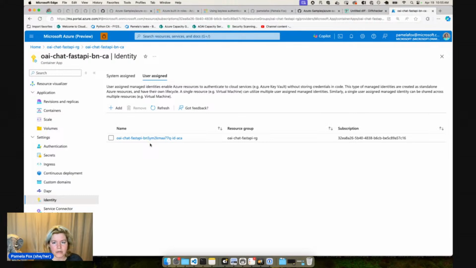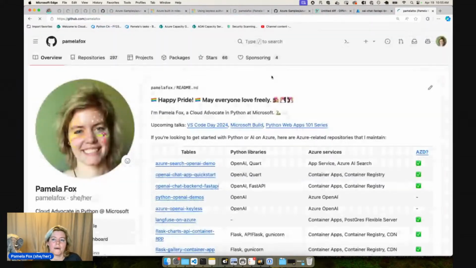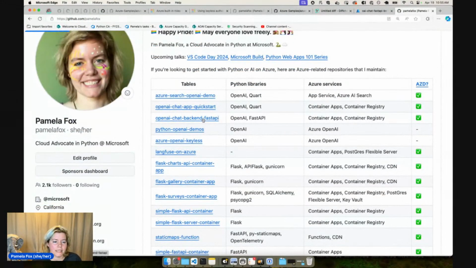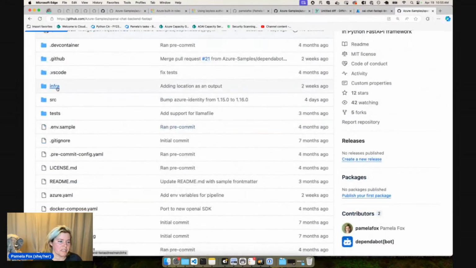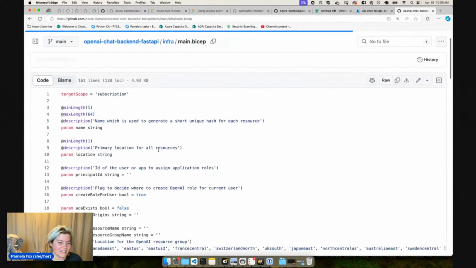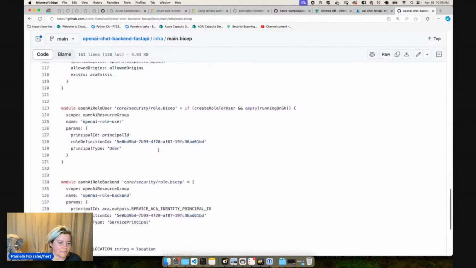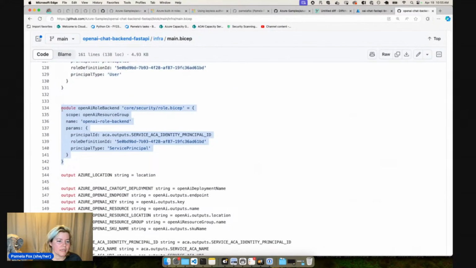So that code looks a little bit different. Let me open up. I think it'll be this one. I'll just show it in GitHub. So if we go and look at our main.bicep, this one is also setting a role, but this time the principal ID is of that user assigned identity.